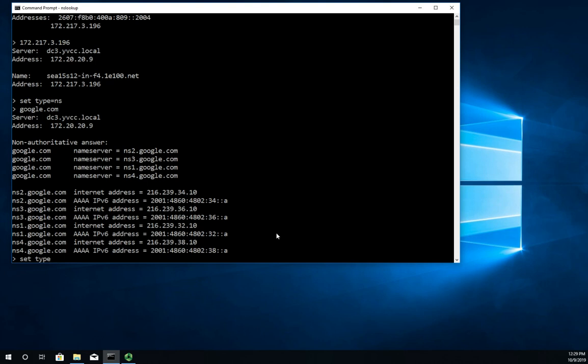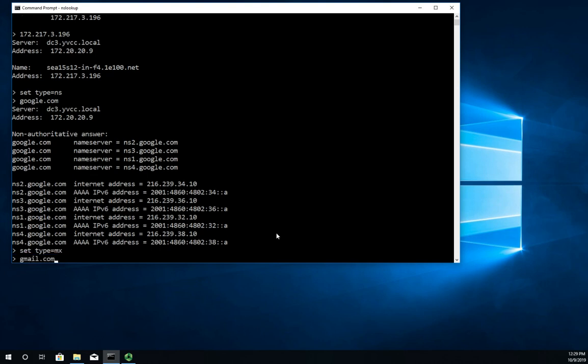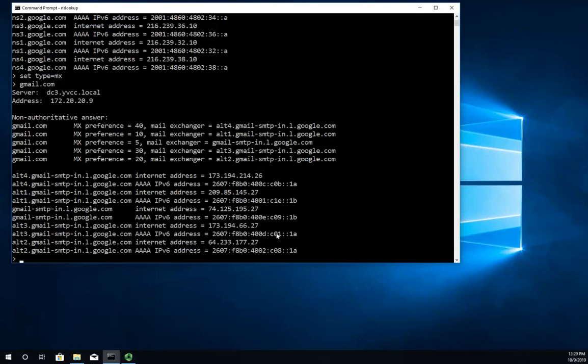Same thing, set type equals MX. And I want to find the MX records for gmail.com. And so I just set the type to MX records, and here are all of the mail exchange records for gmail.com. Right here, it gives me the MX preference, the mail exchanger, the machine name, and then here it translates the machine name to the IP address.